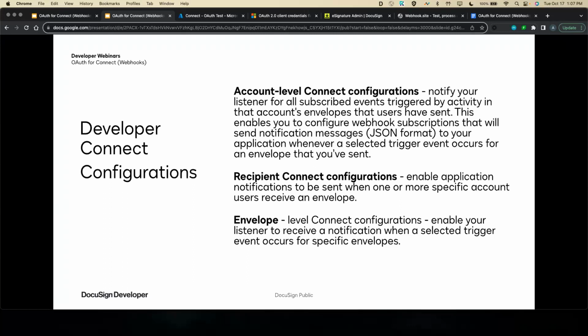This is a couple years old, but this will notify you when agreements are coming into your account. Your users are actually recipients on Docusign envelopes. You can now get webhooks for inbound notifications, whereas the account level is more about outbound, focused on your senders. Recipient Connect is focused on inbound and what your users are receiving within your account. And then we have envelope level connect. This is specific just for specific envelopes, and it's an API only config, but allows you to be more granular on the notifications you want to get specifically just for one use case or a small subset of those.